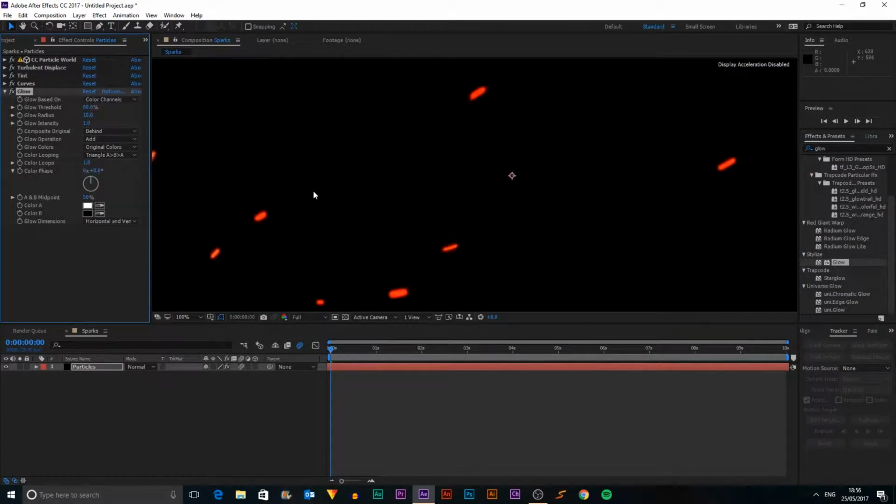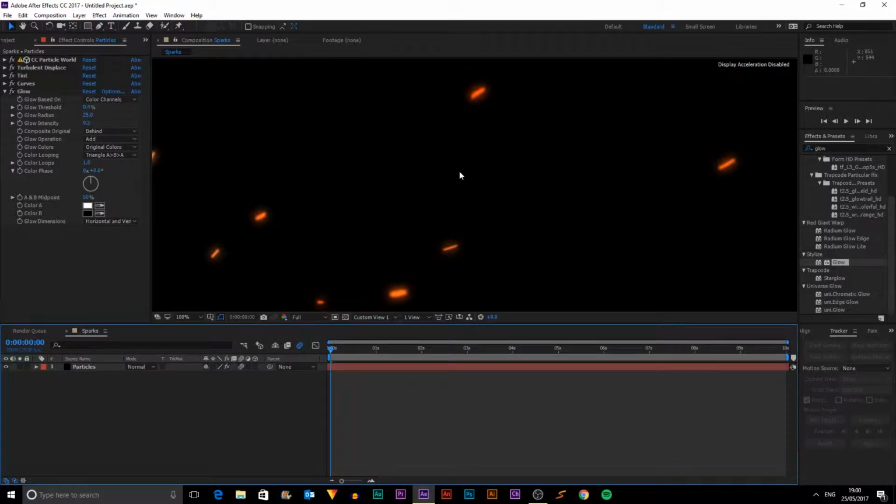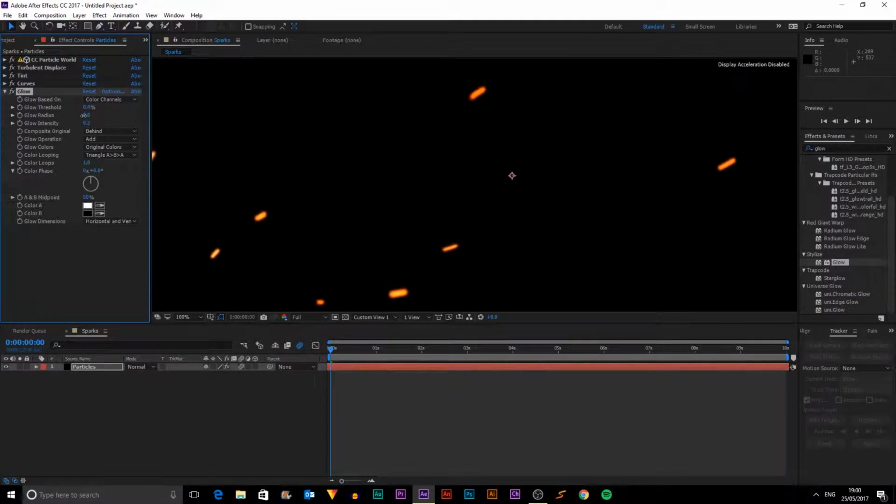So here we go. We'll throw this on there. At the moment this looks pretty pants. So if we turn the threshold down completely, we'll turn the radius up a bit more and the intensity down to like that. That looks pretty cool. Okay, so it's got a nice little outer glow. I might want to tighten that just a little bit so you can see before to after. They look a bit more vibrant now.